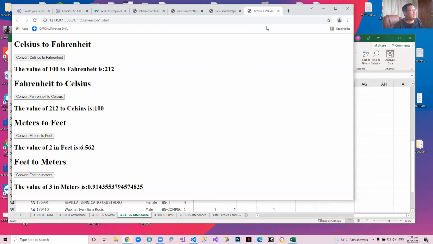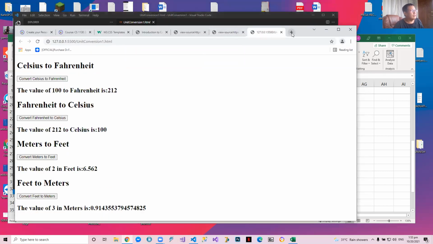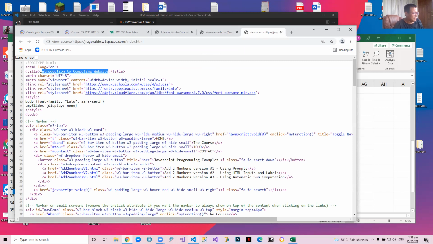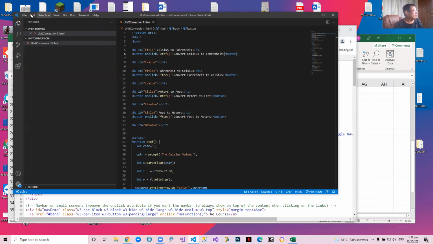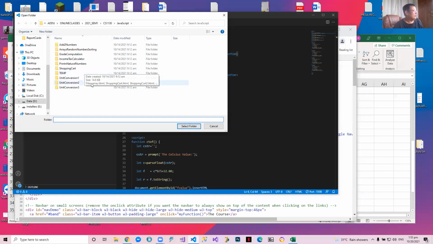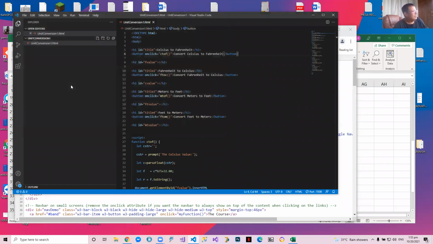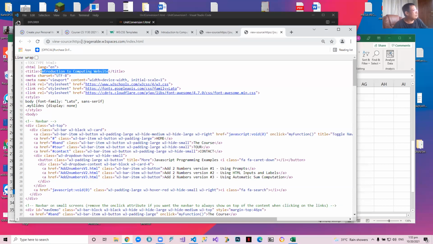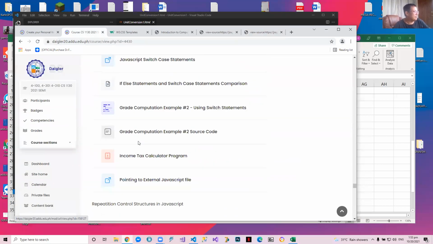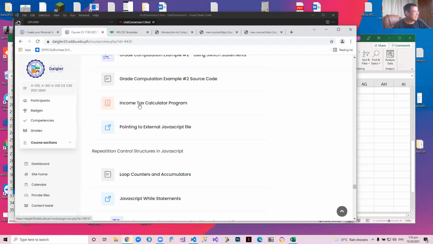This is computation. There's also another version. Let me run that anyway. Version 3. So you can use input labels. Let me look at the version for input labels for add two numbers. Before that, let me finish. So that's simple computations. Now, the second is income tax calculator.